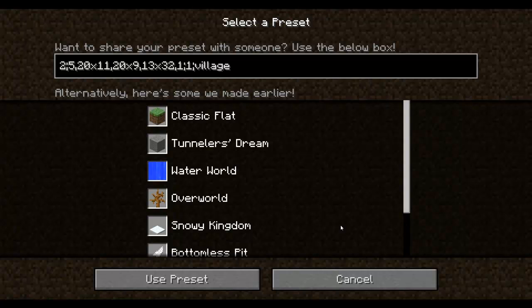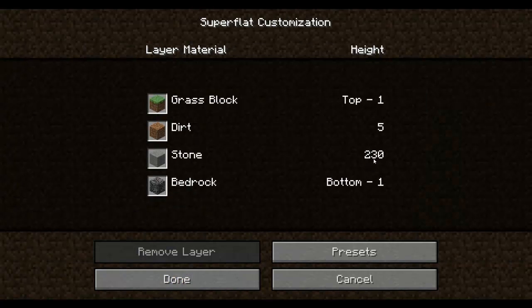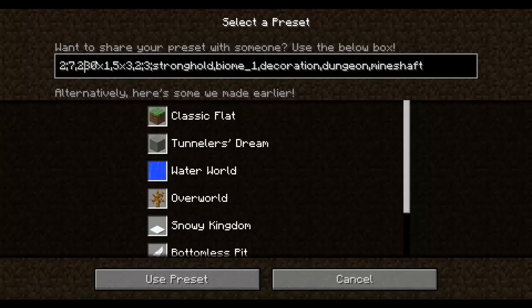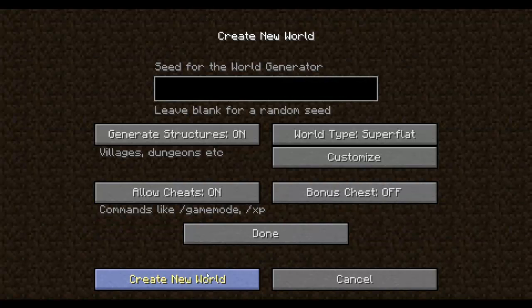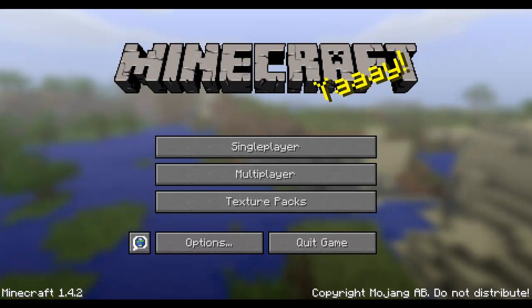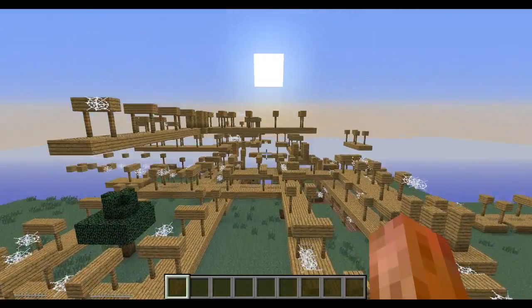I'm going to quickly tell you guys about Tunneler's Dream. If you're going to edit this, say you want it exactly how Tunneler's Dream is, but you don't want 230 stone blocks, you want, let's say, 20. If you use this, the whole world will pretty much be full of mineshafts and random dungeons everywhere. If this is what you're after, I'll show you what I mean. We're going to just generate it like this. You will just have mineshafts everywhere. Maybe you want to do a series or something where there's literally mineshafts everywhere, and dungeons just randomly.